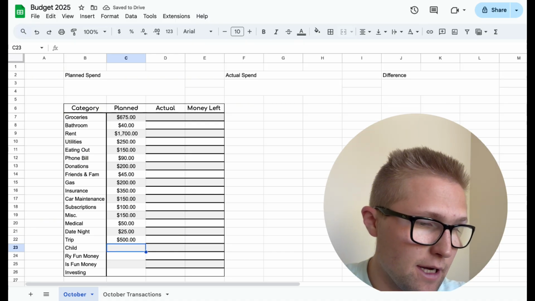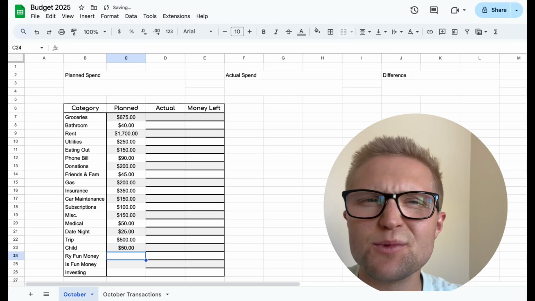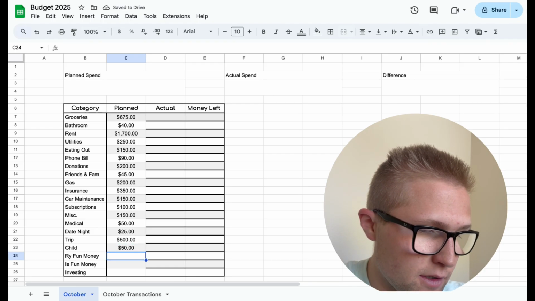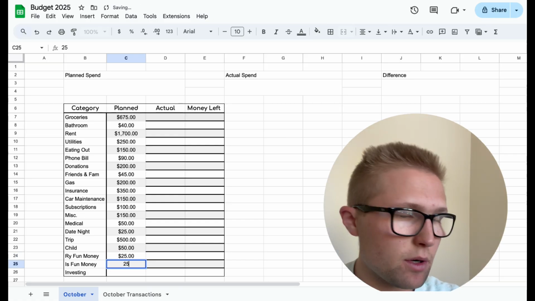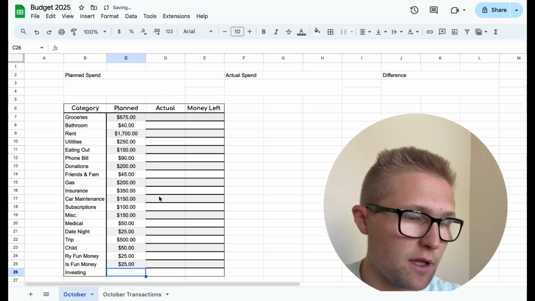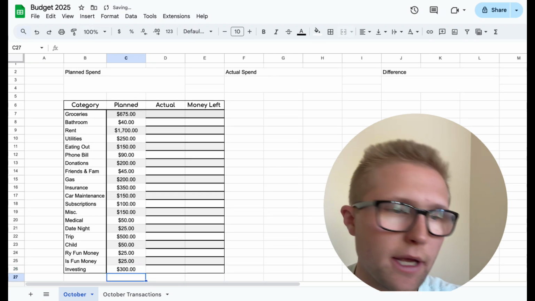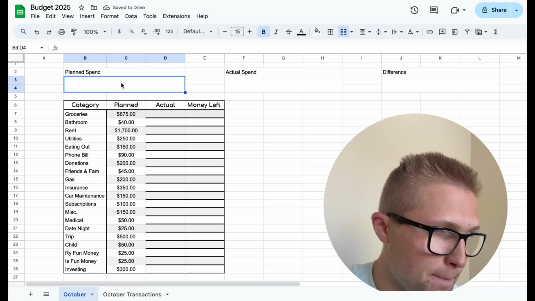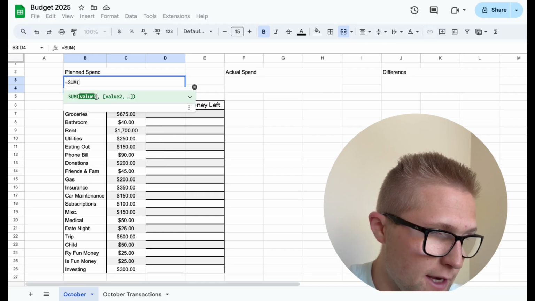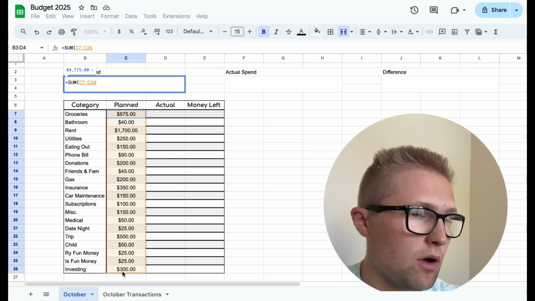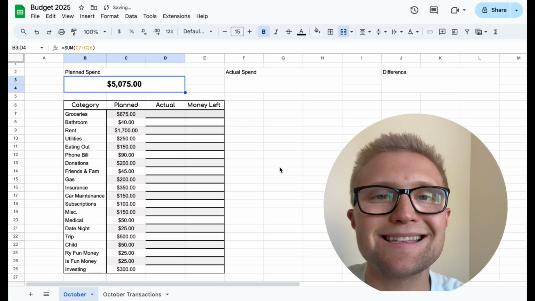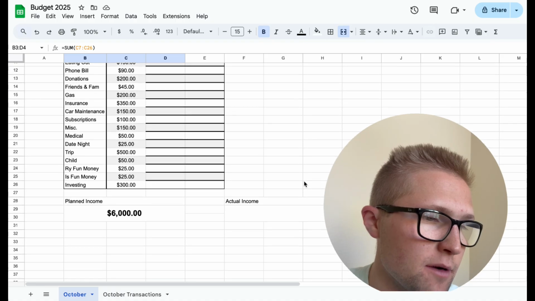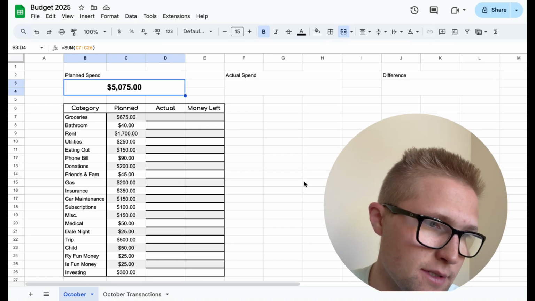Child, maybe you have a younger child, you're going to buy in some diapers, some new clothes, they're growing out of them. And then you each give you and your significant other each $25, and then maybe you're investing $300 in like the stock market every month. Okay, and then you're just going to do equals sum, and you're going to go ahead and just sum up all of those, and that's going to be your planned spend for the month. Okay, so you're estimating to make $6,000, and you're planning to spend a little over $5,000.